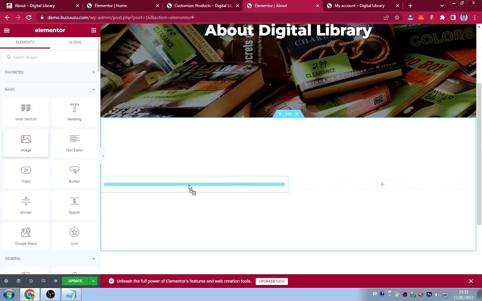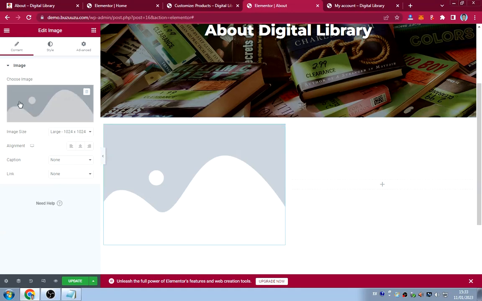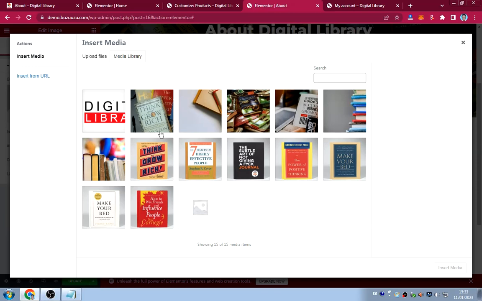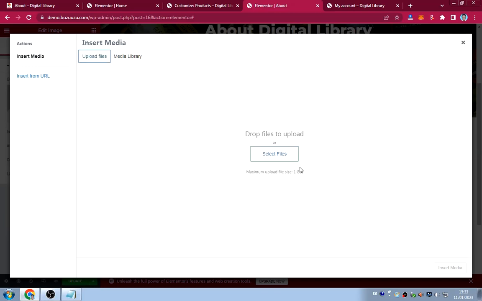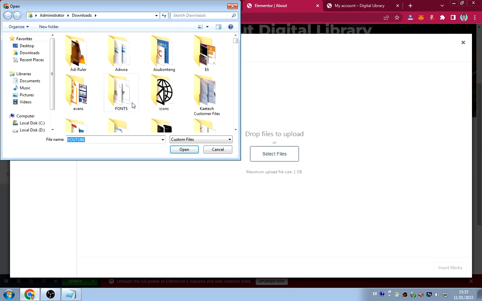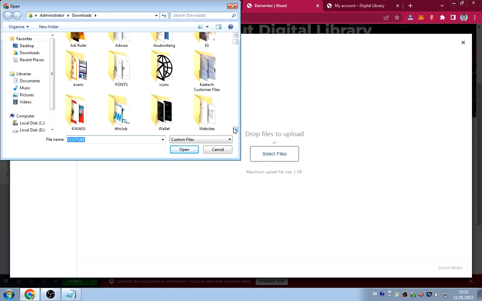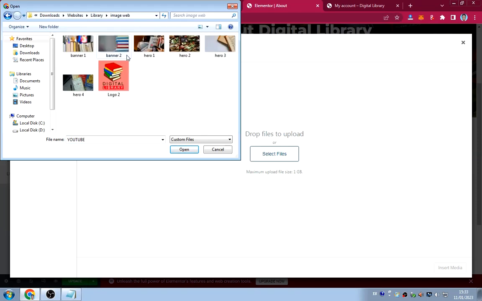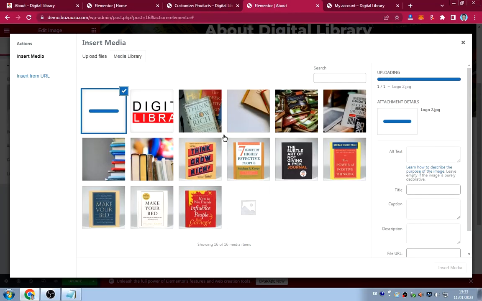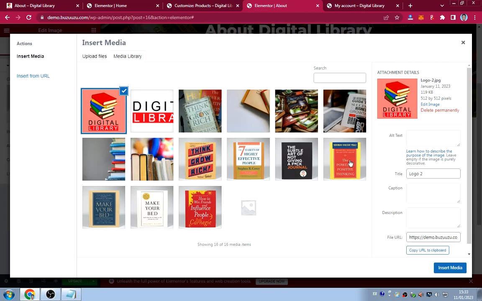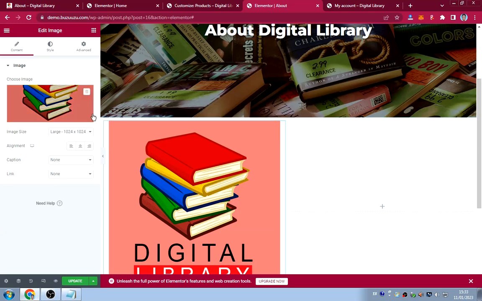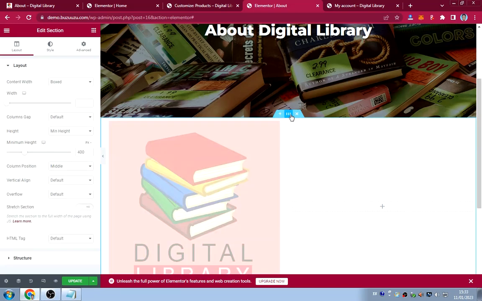Now over here I'm going to put an image. I'll drag in an image widget over here, and I'm just going to choose an image from here, but I don't have that particular image, so I'm going to select the image from my files. I'm going to go to website, then library, then image, and choose this particular image over here, which is the website square logo. I'm going to use this image, and then I want to go to the main section.